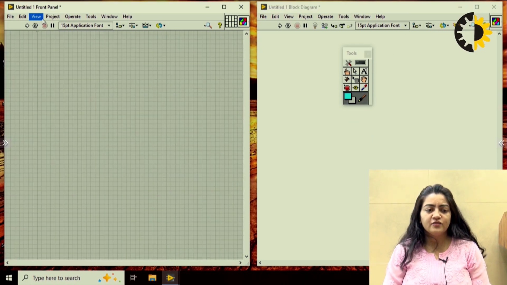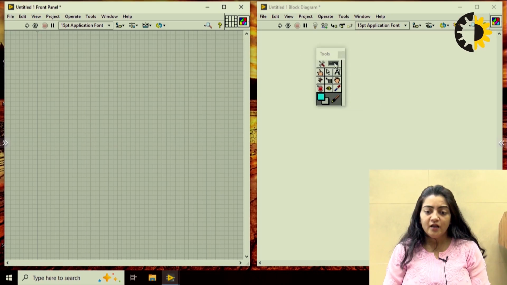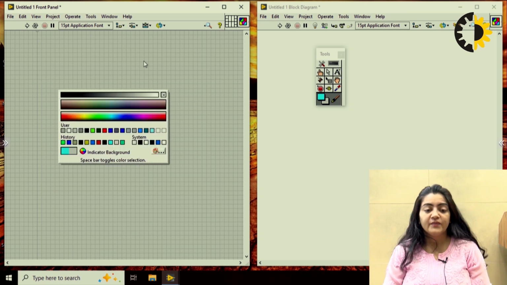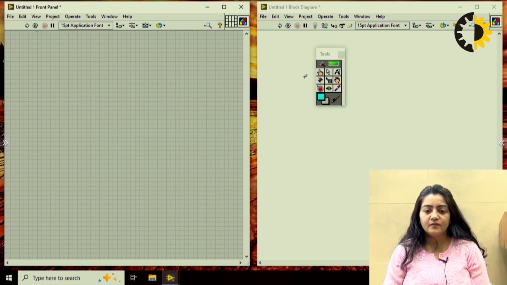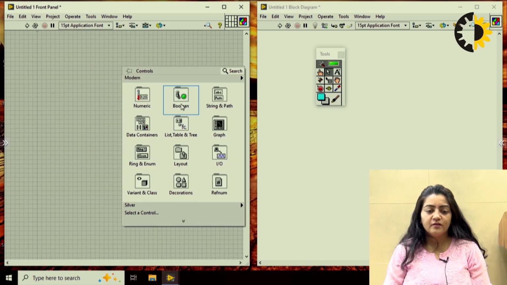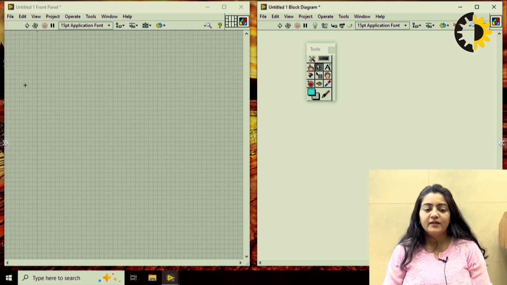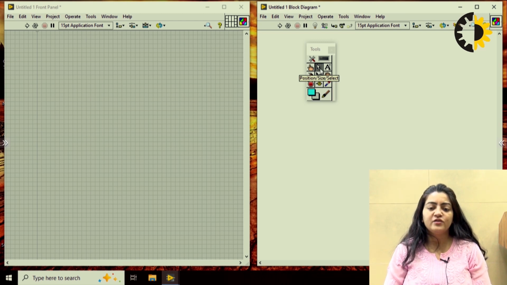Now this is known as the tool palette. You see, this is in automatic tool selection. Suppose I take a numeric. If I don't have the tool palette in automatic mode, then I face a problem, because the tool is not changed automatically. Suppose I want to select something. This button is for selection, position, and size. To select, size, and position any icon or object, you can use this arrow. Whenever this arrow appears, you have to select it.